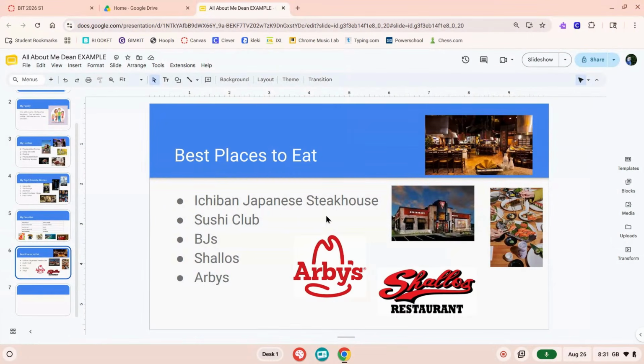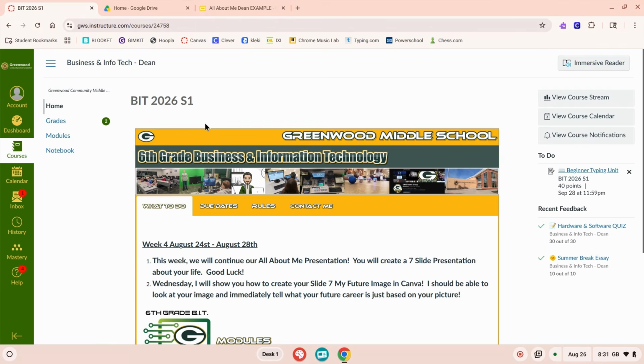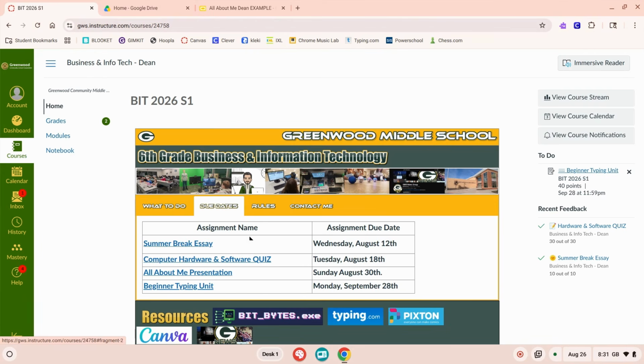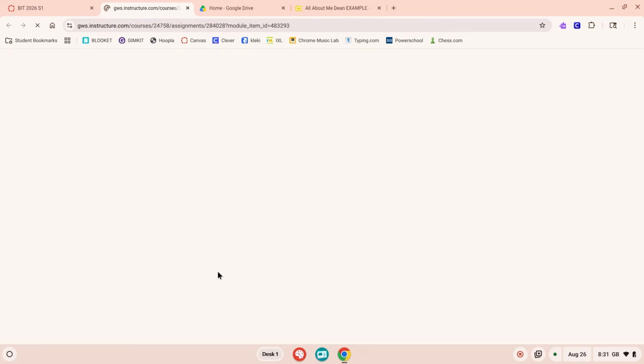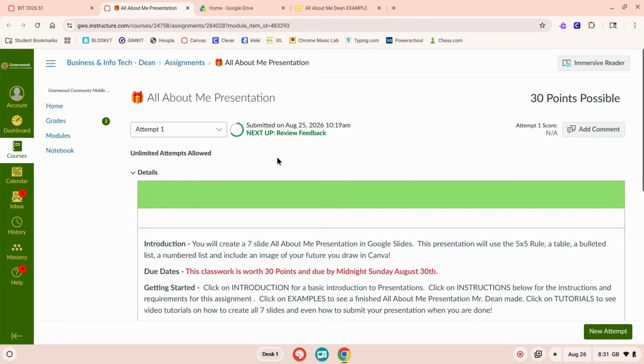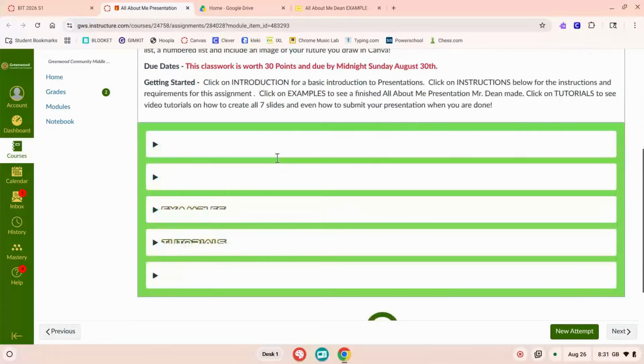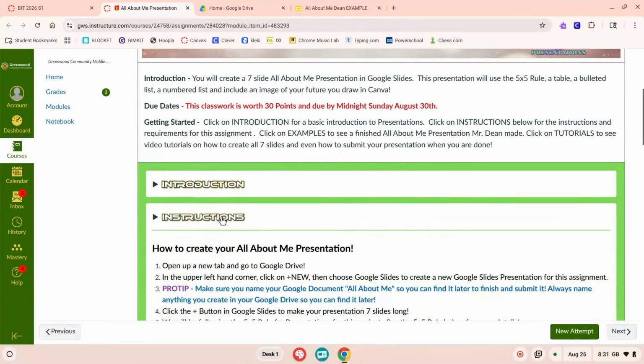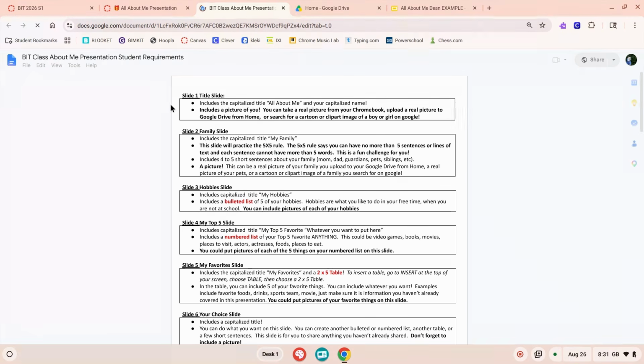Finish slide 6 and you're ready to move on to slide 7. We want to make sure we have the guide open by going to the Canvas page, going to due dates, clicking on the All About Me presentation. Now remember, we're going to go to instructions, open up the guide for this, and see exactly what we're supposed to do for slide 7.